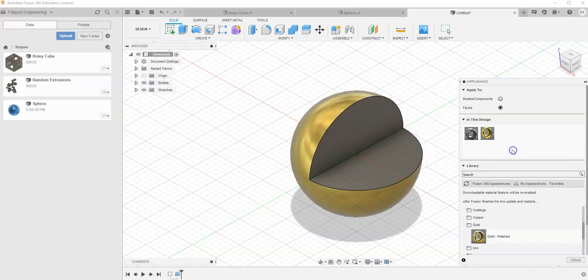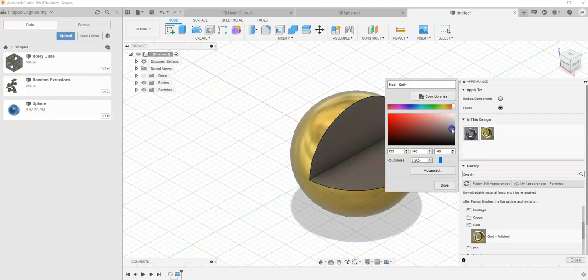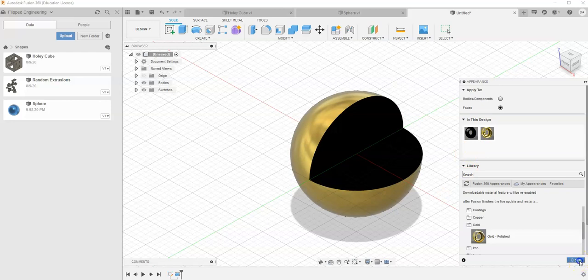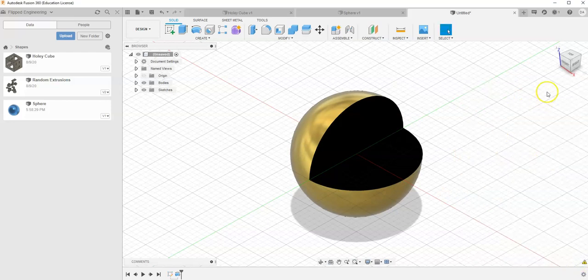And hit done. And to get a second color on a part, you need to add in a second edited material. So I want to add this steel to this face, and I want to add it to this face. And then I'm going to double click on it and change it to black and hit done. And then I can close up my Appearances tab and admire my work.